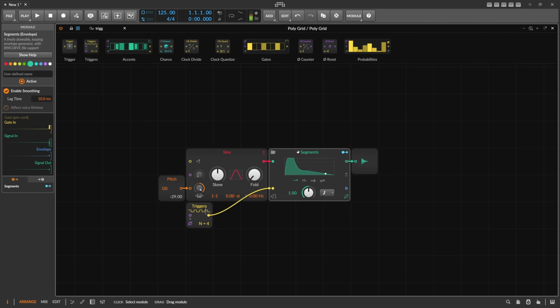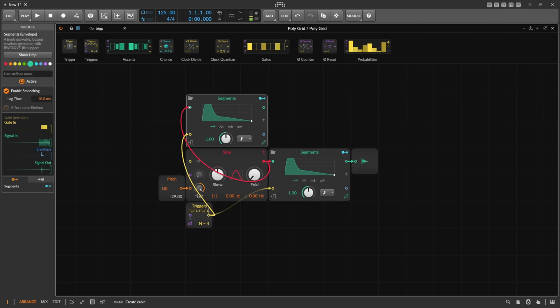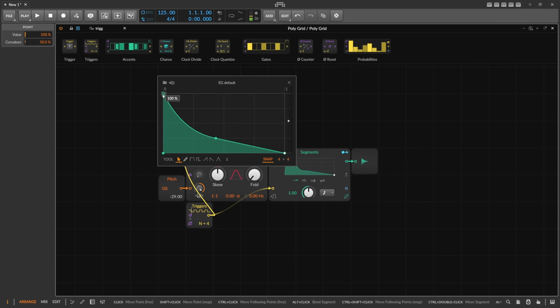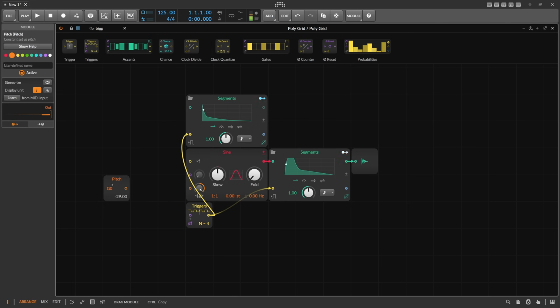Okay, so now we need a pitch envelope. We can just duplicate this here. We also want to trigger this, of course. And here we need something different. We want a high pitch, and then we come down to the lowest, which is G0. What I sometimes do is put this into the phase modulation input, and you get something like a pitch envelope.